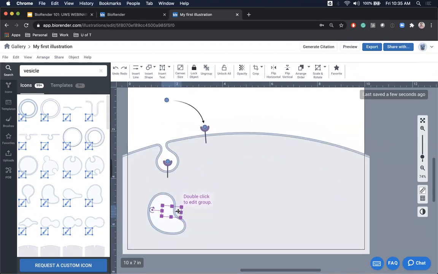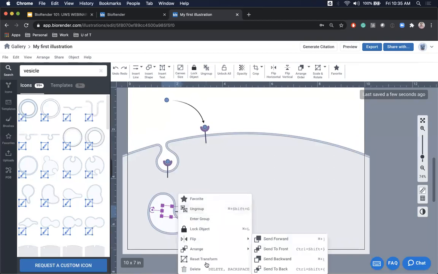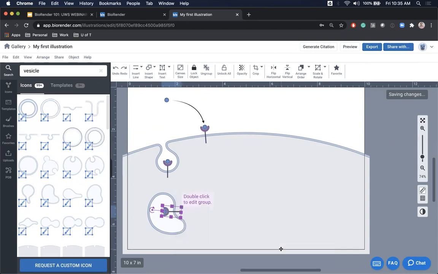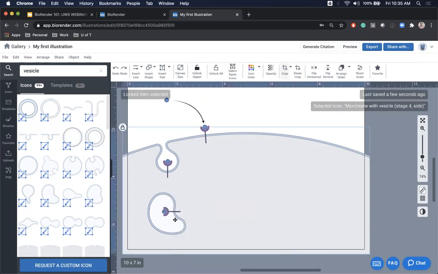So another important thing to note is that you can, of course, right-click on any item, and it brings up a number of different options. You can flip, you can lock the object this way, and you can also enter the group or ungroup it. So what's really important here is that I want to go to my arrange function, and I want to send this to front. And that way now the receptor is exactly where I want it to be in my flow of objects.